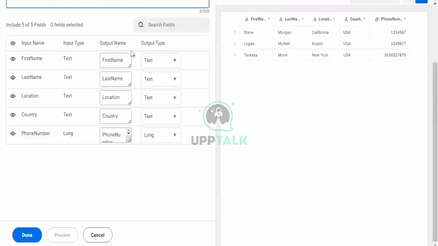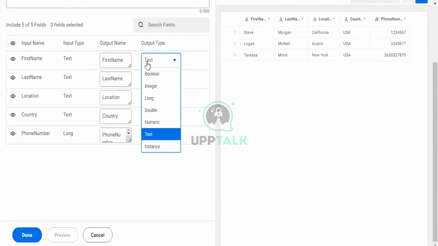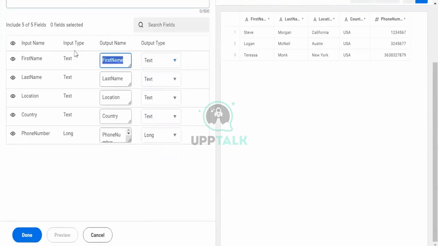The type we can change. Currently, I can see that the first name is in text format. I can change it to other formats: Boolean, integer, long, double, numeric, based upon the need. I can change the type over here. I can change the name. First name, I want the name as legal name.